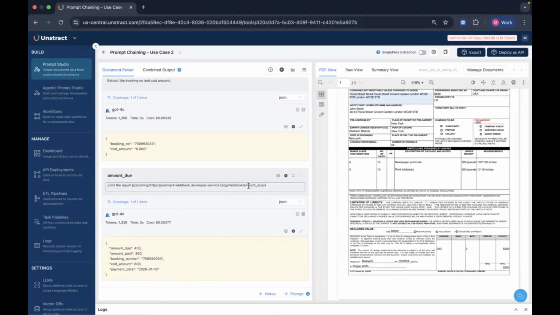So what the external webhook is doing over here is it's not only returning the extra data, but it's also calculating what is 800 minus 350. So what is the remaining amount due? And I have those details over here as well. So this, folks, is the kind of operations that can be achieved with prompt chaining.